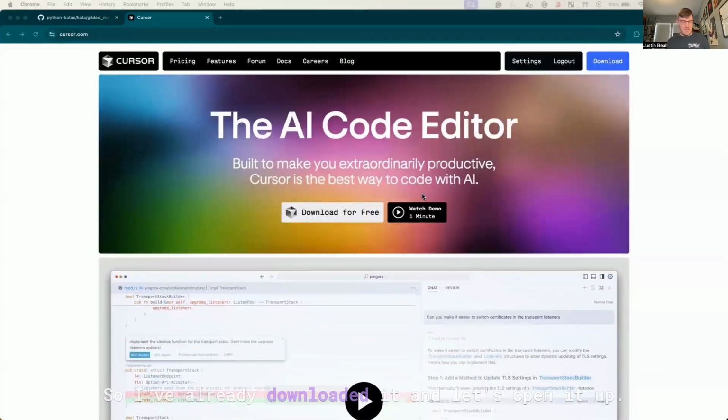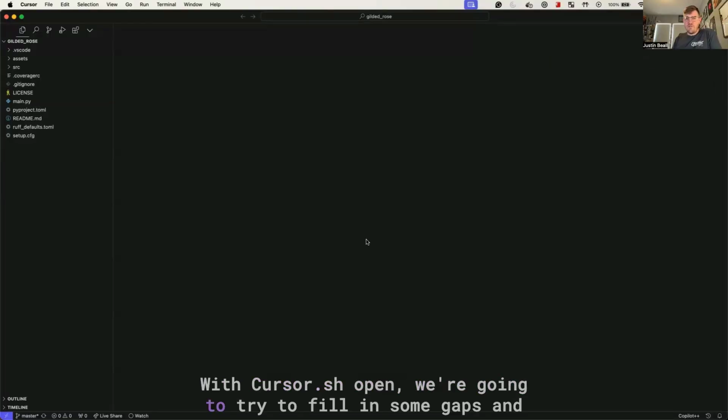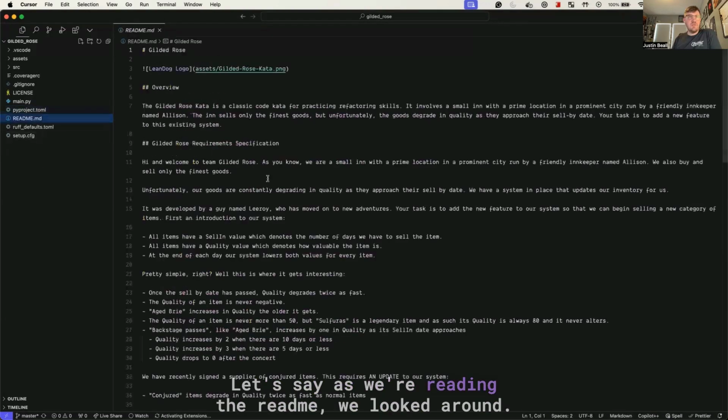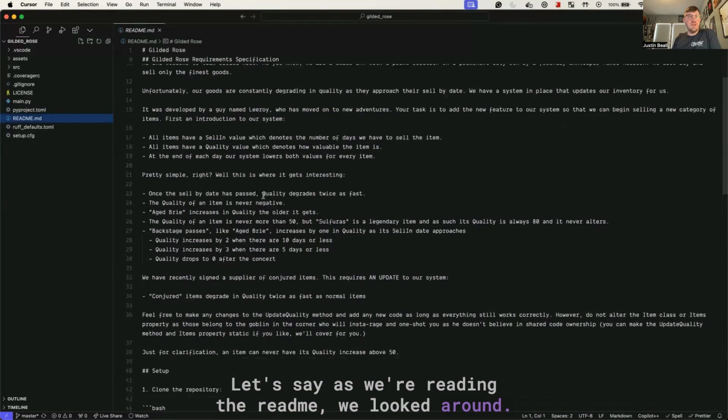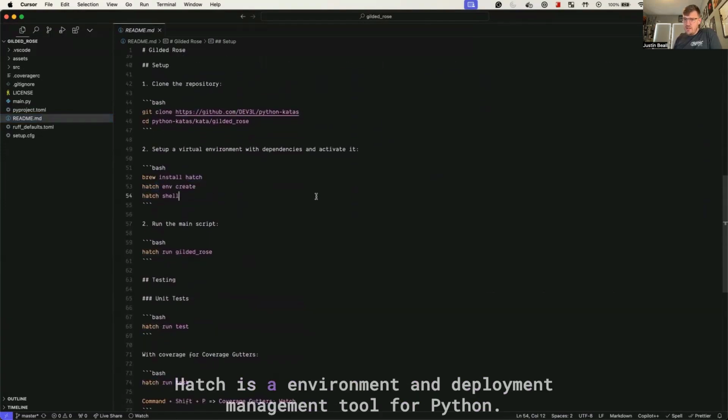So I've already downloaded it, and let's open up the project we just cloned down. With Cursor.sh open, we're going to try to fill in some gaps in knowledge and go deeper on our subject. Let's say as we're reading the README, we noticed that it said to use Hatch. Hatch is an environment and deployment management tool for Python.